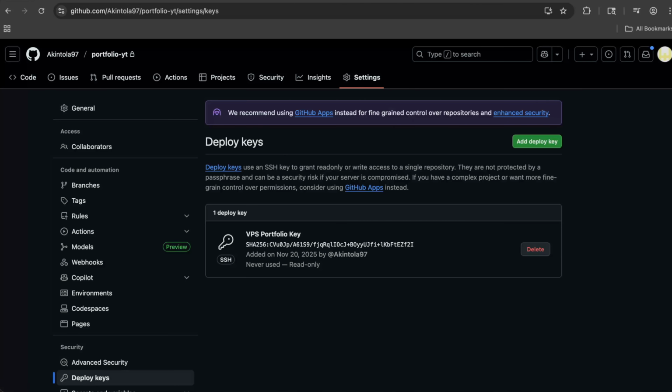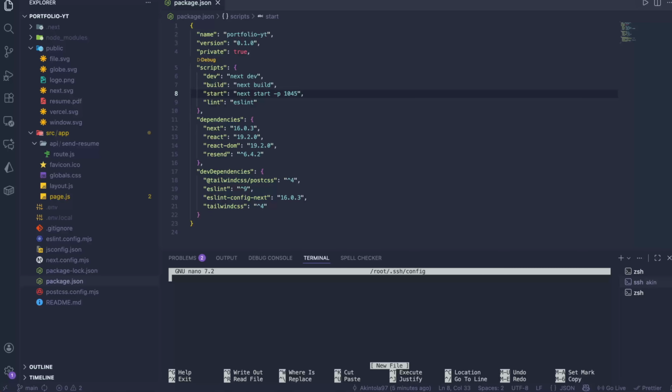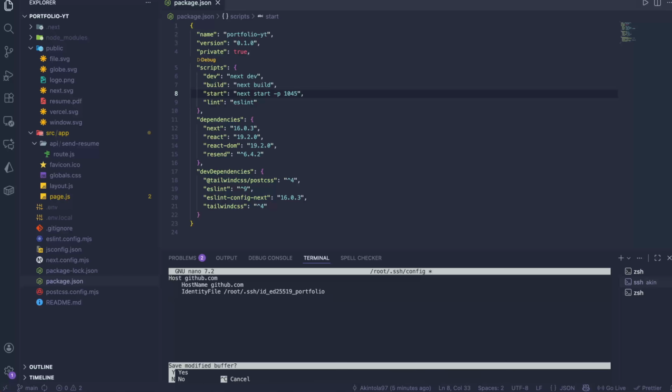Now our VPS can pull your private repo. So now we want to configure the VPS to use this key for GitHub. Let's come back into this. Now we're going to say nano /root/.ssh/config, and then paste this: Host github.com, HostName github.com, IdentityFile /root/.ssh/id_ed25519_portfolio, because that's what we called the private key. And then we're going to save it.